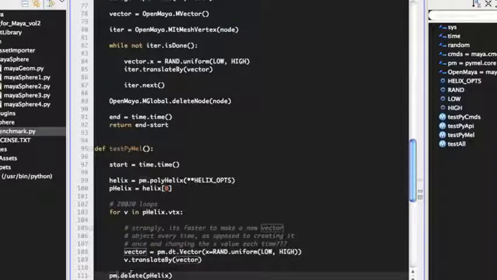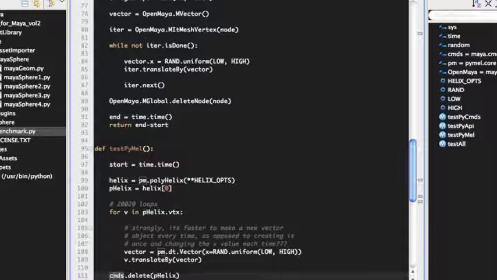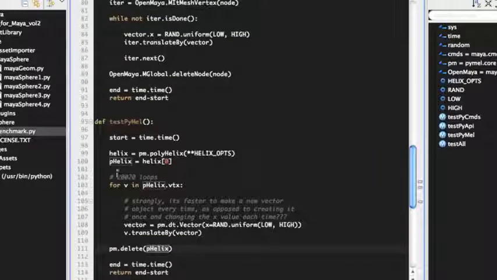Again, a lot of the commands modules are right here at the top. If this were just commands, it looks exactly the same, but we'll just make it PM. You pass it the object, and it will delete it. We close off our time.